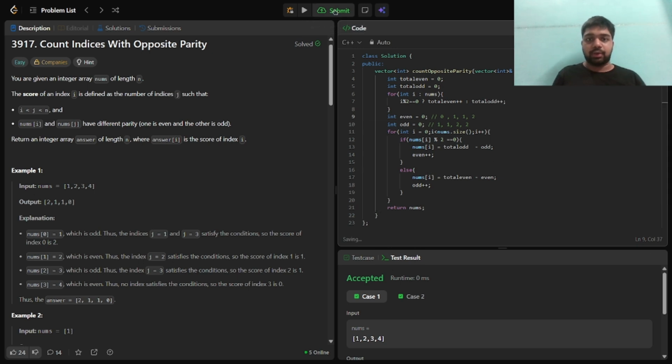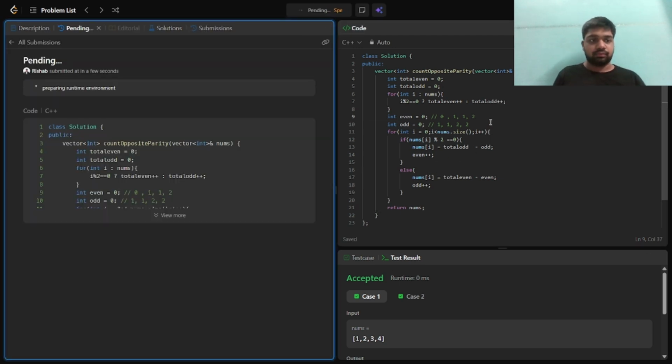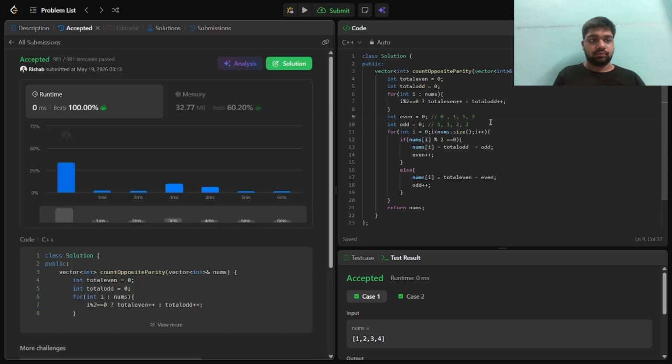Now let's submit the code. We got 0 millisecond runtime. The time complexity of this question is O of n, as we are running 2 for loops, and the space complexity is O of 1, as we are using very few variables, we have not created an extra array, and we are using integers only.